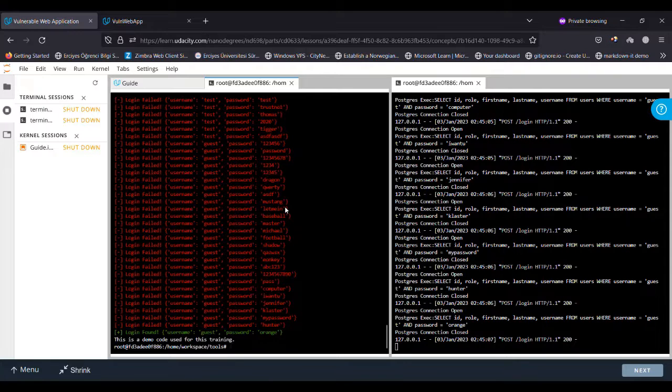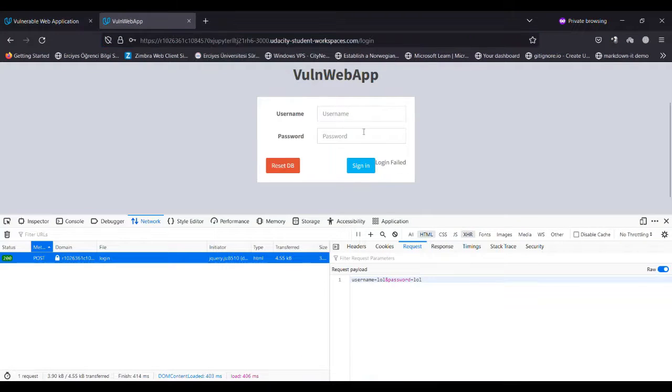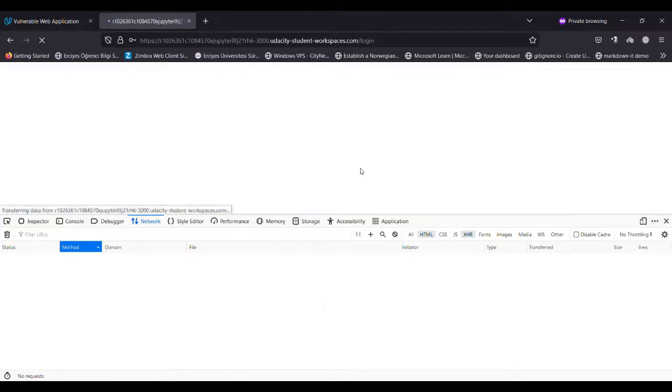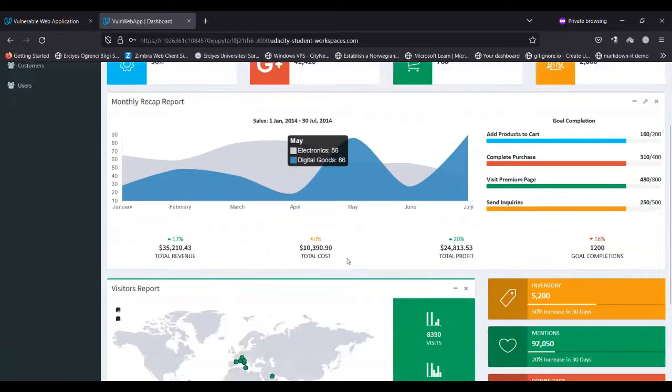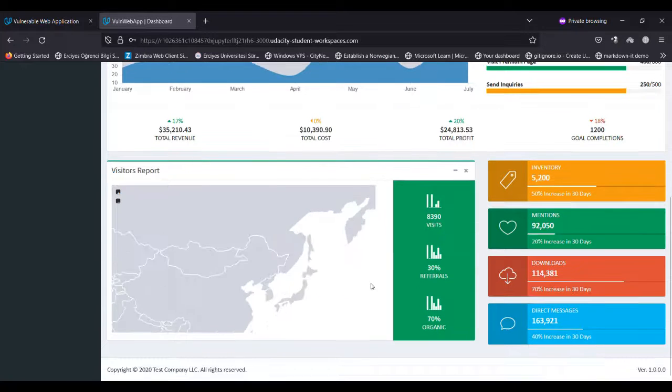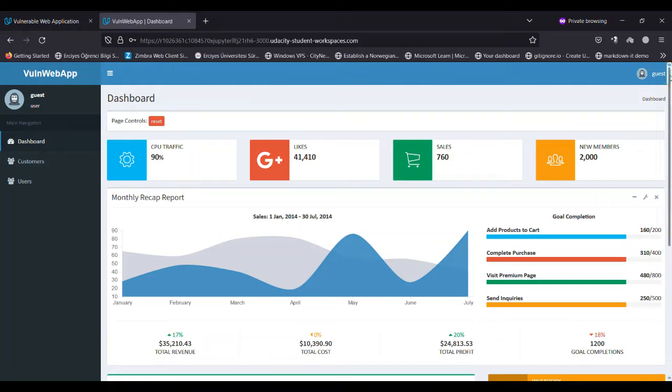Okay, now we are done. As seen here, the script says login found, username guest, and password orange. That's good. Now let's try this one. Username is guest, and the password is orange. And let's hit sign in. And we are in. So this was the brute force attempt, and it worked.